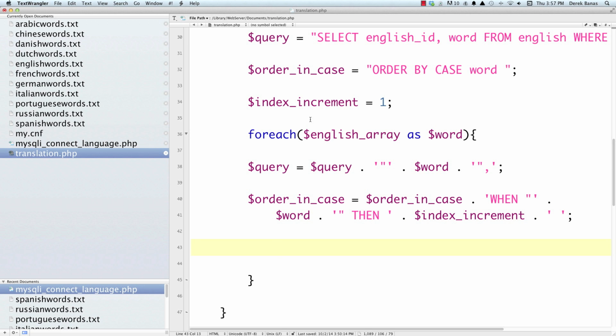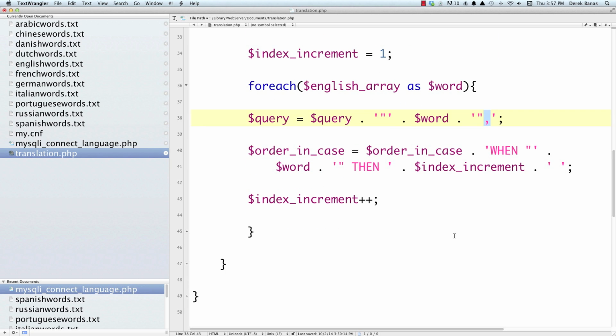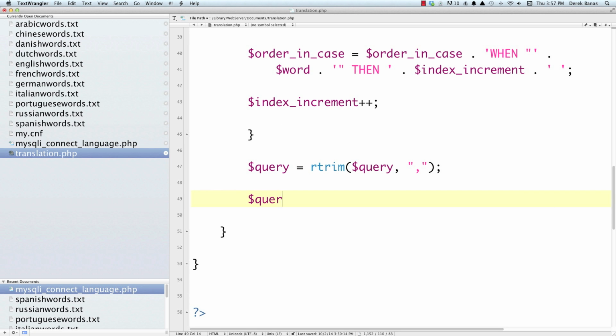Well, now I need to get my index increment and increment it. And the only problem here is whenever I am adding all these, commas need to be here, but I don't want them in the final result. So I'm going to just get my query, and I'm going to right trim off any extra commas that'll be there. Just put the comma inside of there, and there we go, got rid of that. And then of course I'm going to want to finish off the query.